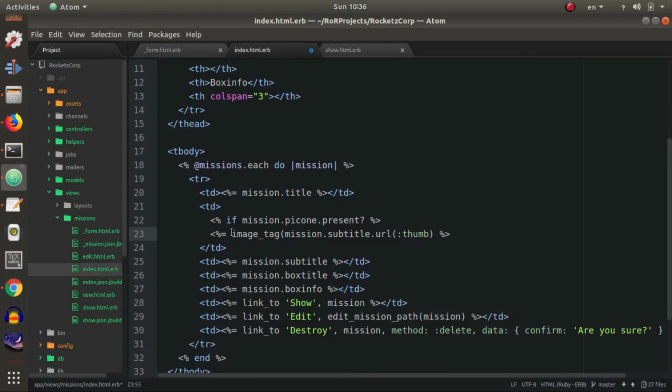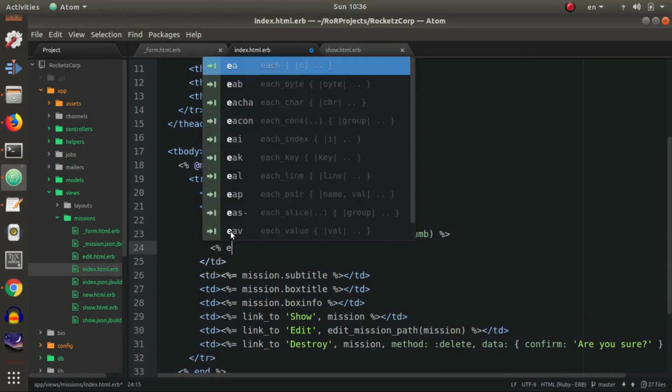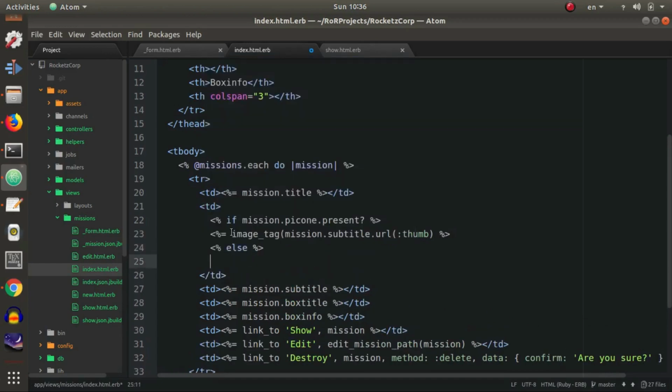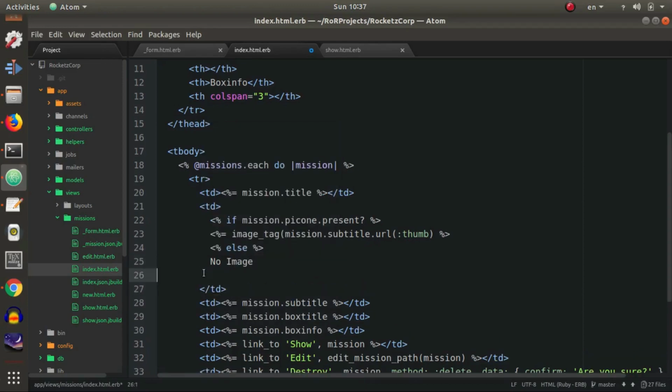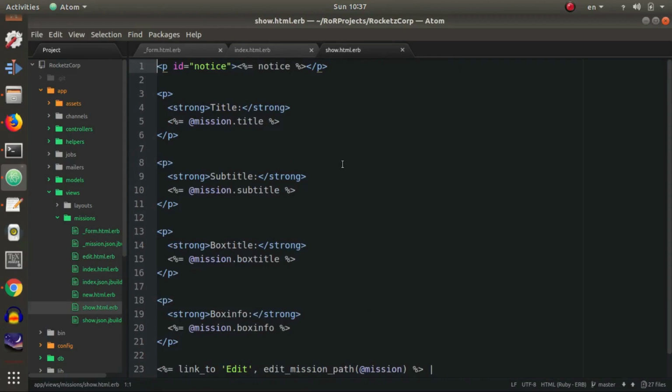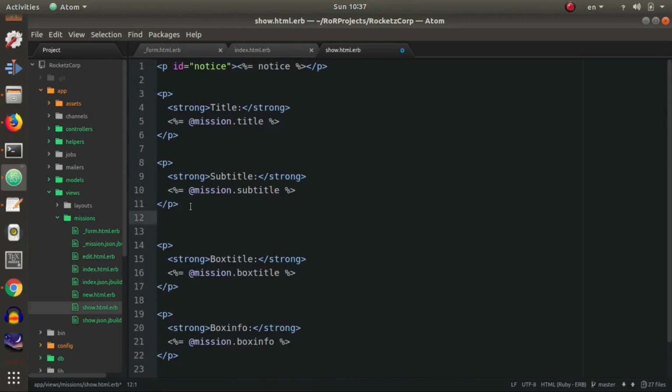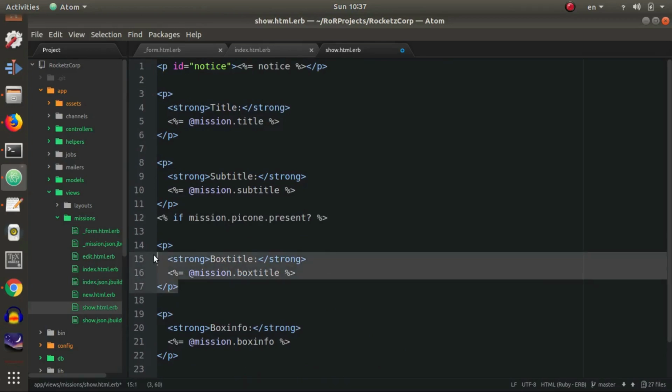Okay, underneath give it an else, so open up Ruby syntax, type else and close it, and just type no image. Okay, and then don't forget to put in an end of the if statement. So basically, if the image is present, it would display a thumbnail. If not, it displays no image. Now copy this right here and go to the show views file and paste it in above where it says box title. Copy this within these p tags and paste it in above.